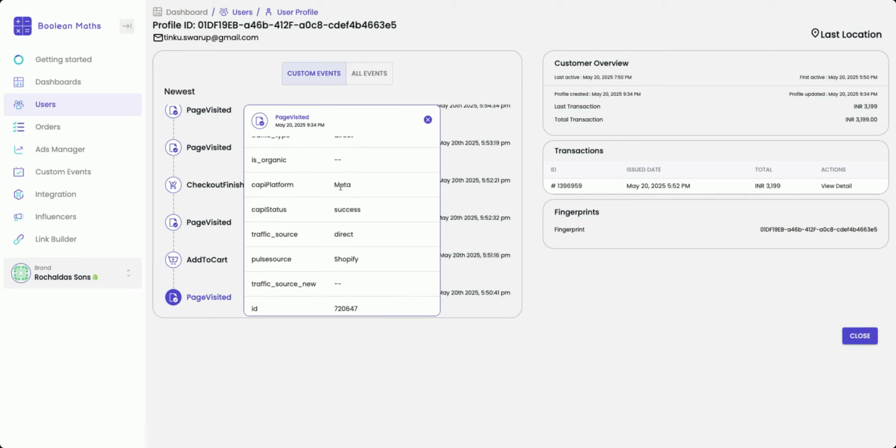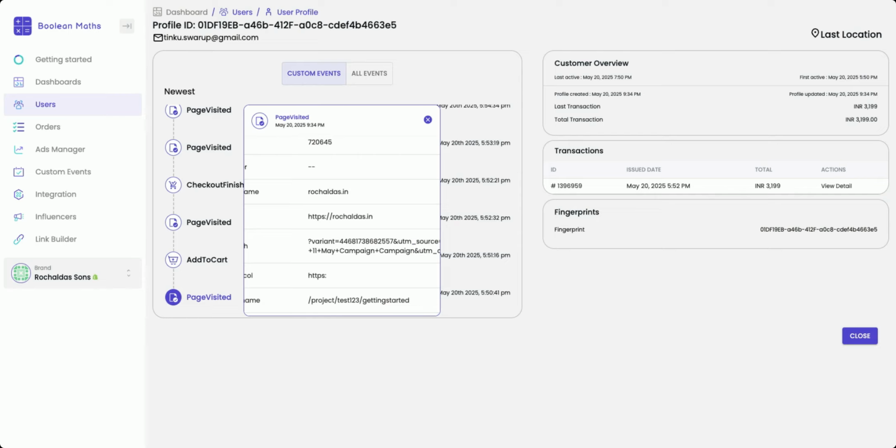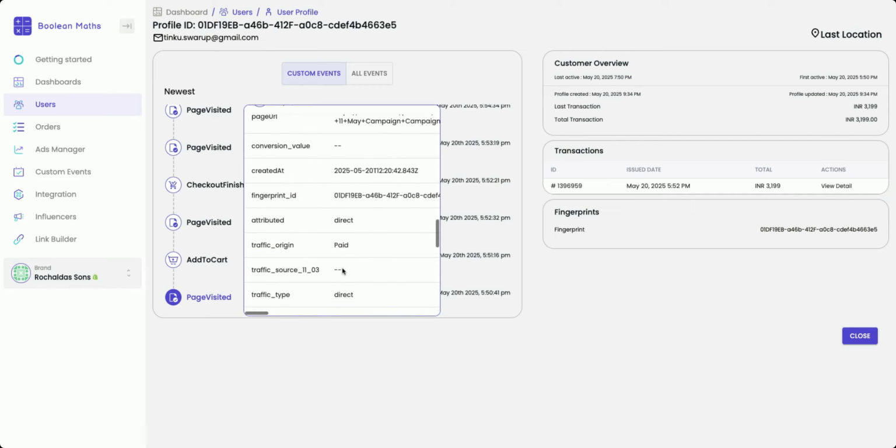So we are sending this event back to the ad platform, which is Meta, and Meta has basically told us that this sync was successful. So this event was successfully synced with Meta via conversion APIs. You also have some more data on what the search was for this particular campaign, what is the path name, and so on.